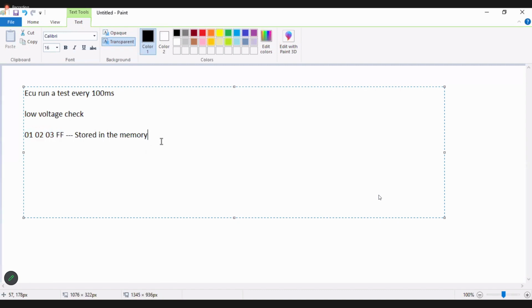Now, let's say after some time, that voltage problem that was there automatically got resolved. For some reason voltage had reduced to less than 9 volt, and now voltage is coming correct, 12 volt. This ECU is running the test every 100 milliseconds, right? So again after some time it runs a test, and now the test is pass. But this DTC information is already stored in the memory, and it will not be deleted automatically.